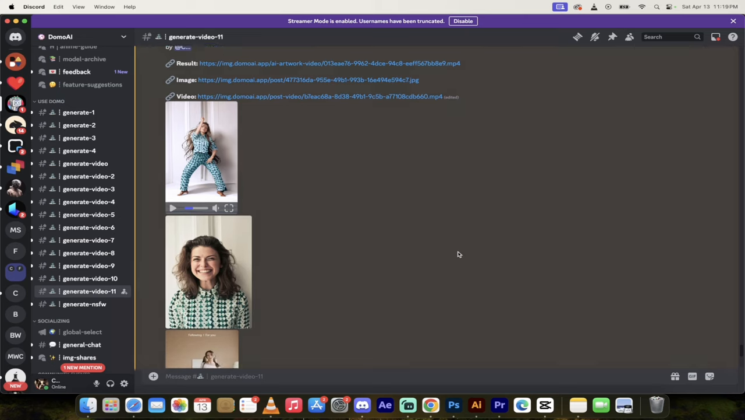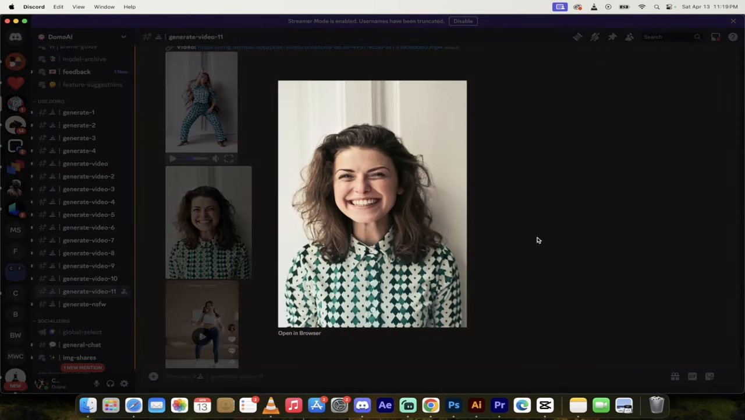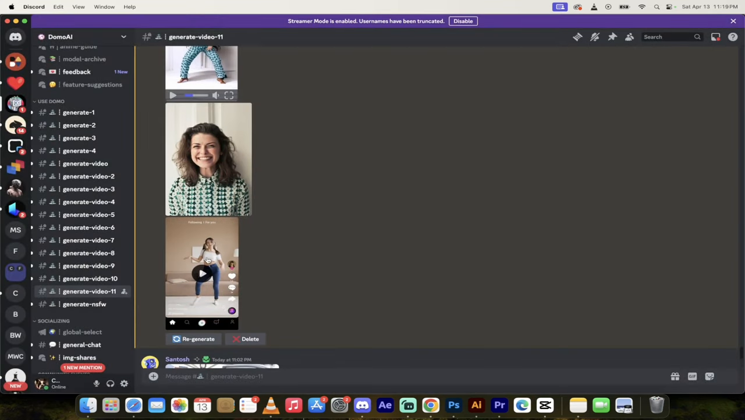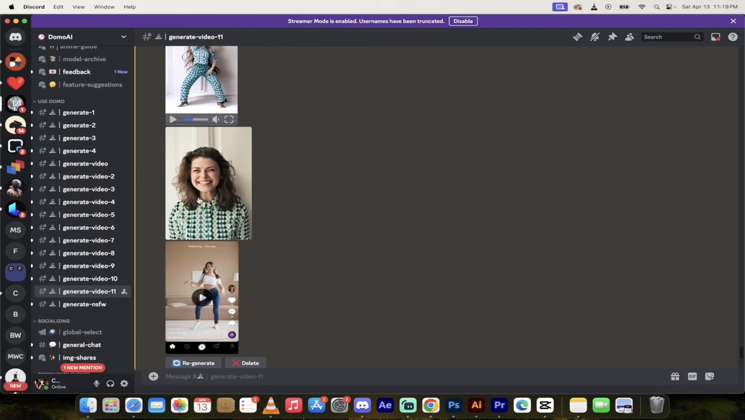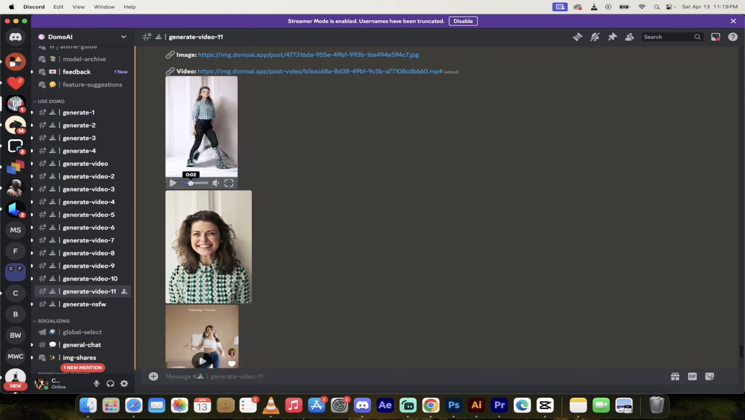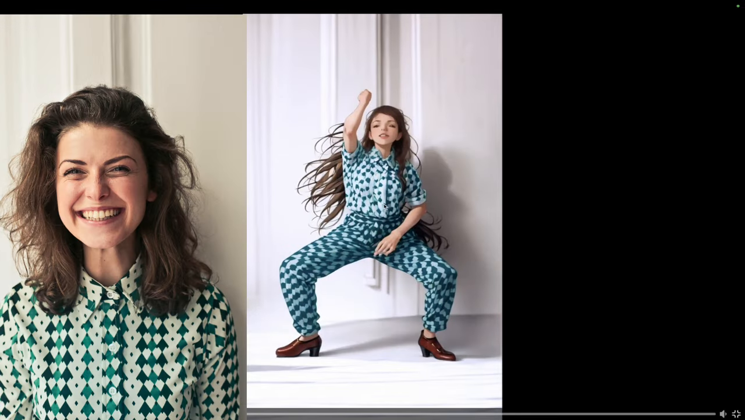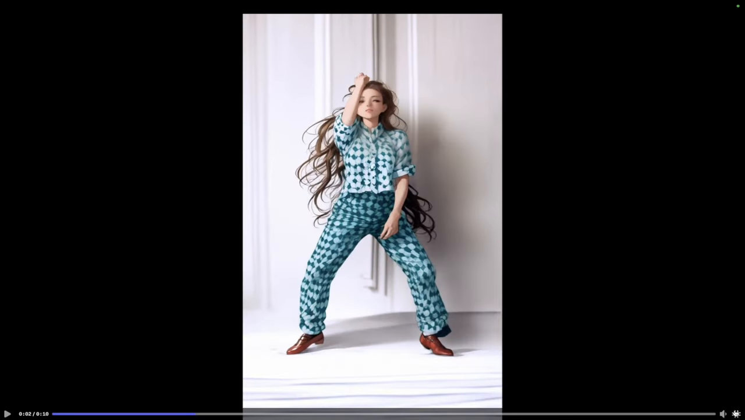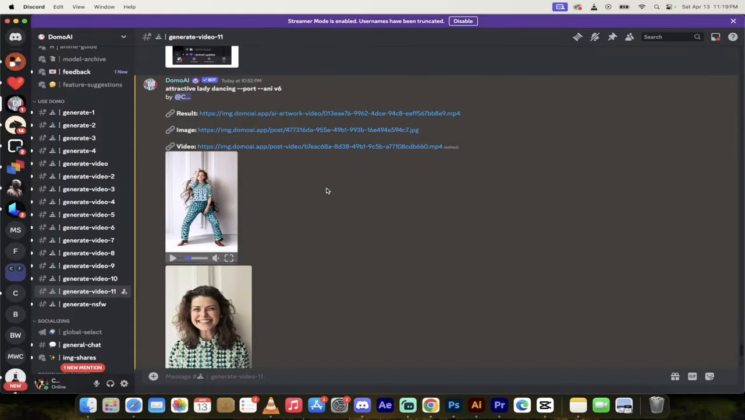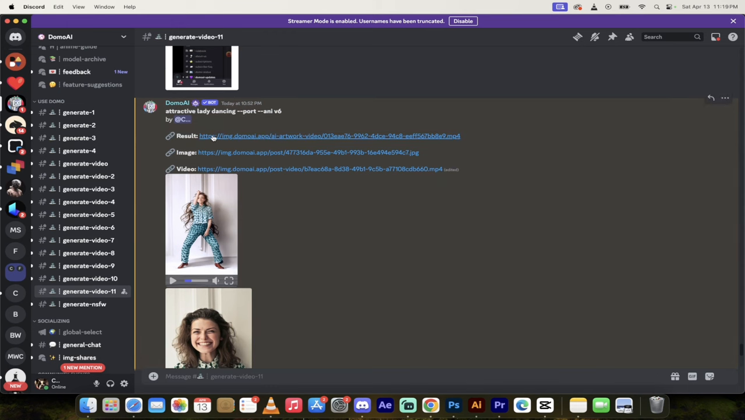All right, welcome back. So here we go. Here's the original image, which we put in there. A nice lady having a nice smile, plus the dancing lady, full body dancing, only half of her body showing in this picture. But look at this. If I click on this here and I click and play, there we go. She's got the same kind of shirt on, and then it gave her some matching pants. And there she is doing her thing, dancing away. And if I want to download them, look here, you'll see here that it gives you the results.